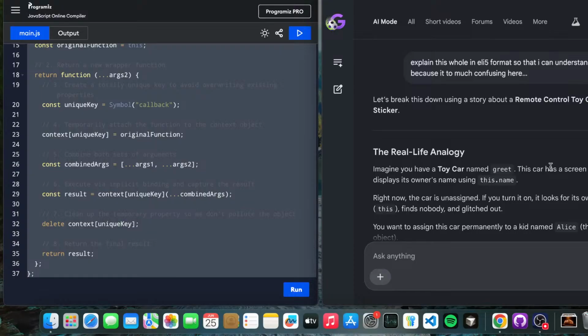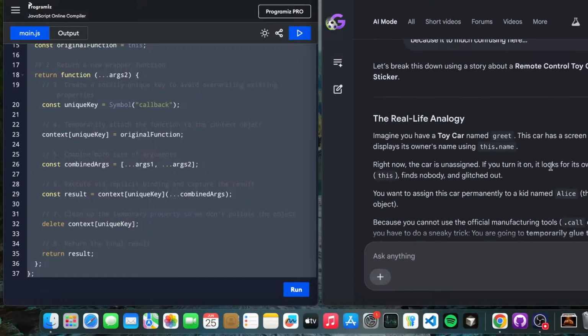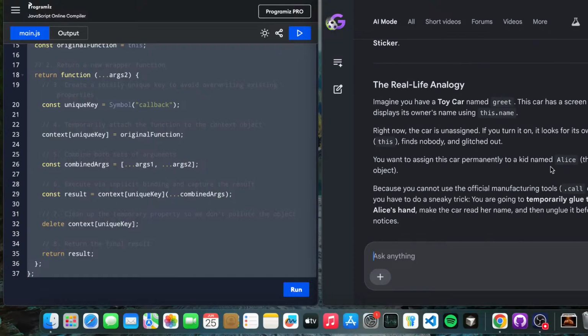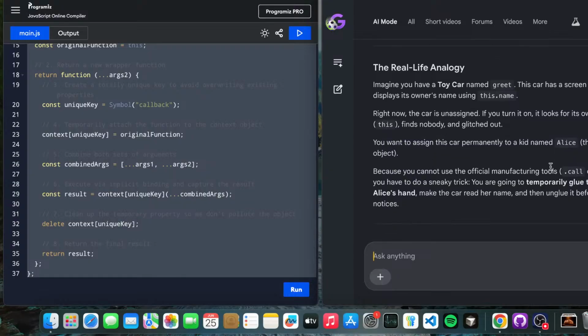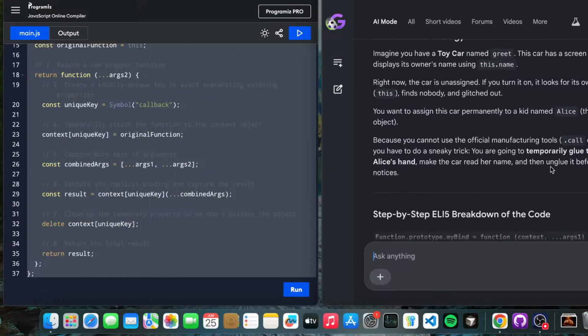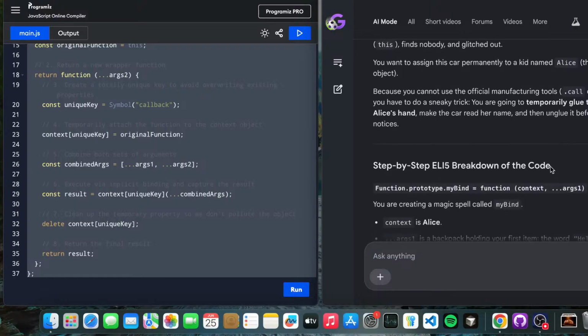Real-life analogy. Imagine you have a toy car named Great. This car has a screen on it that displays its owner's name using this.name. Right now the car is unassigned. If I turn it on, it looks for its owner, this, and finds nobody.